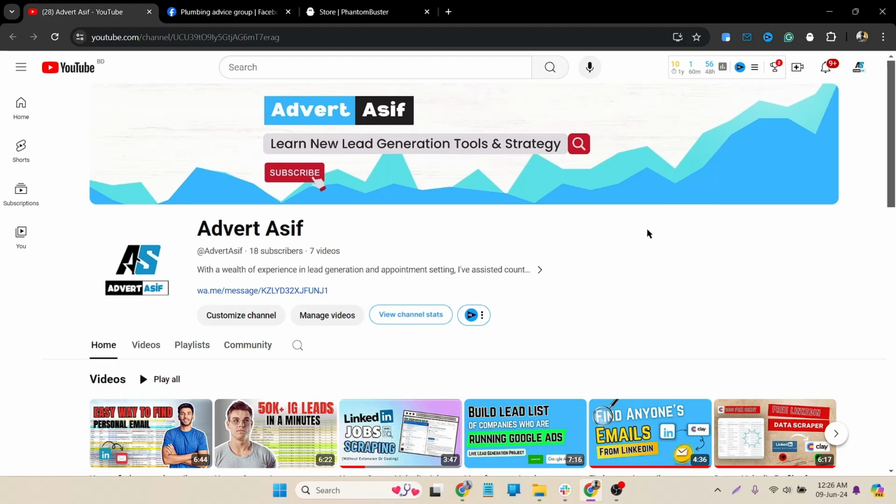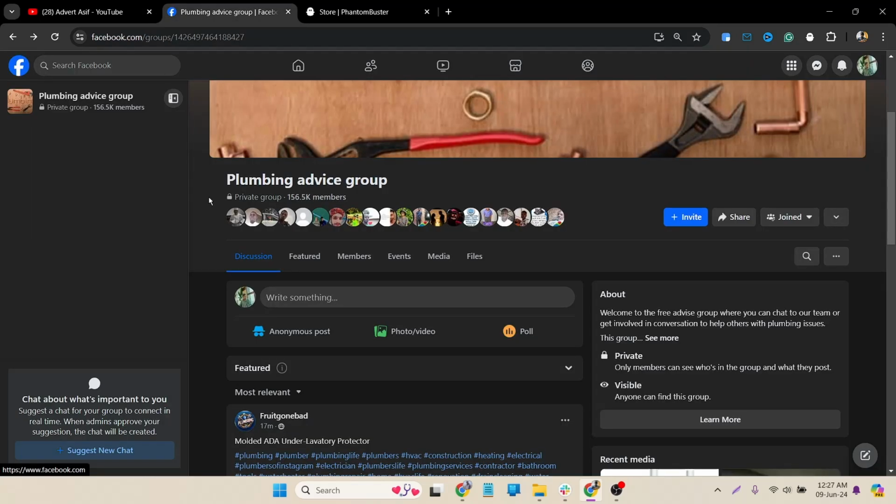Let's get started. To scrub these members, I have already opened a group. Here you can see in this group, we have almost 156k members. I don't need to scrub all this data, but I want to scrub almost 5000 data. To scrub these profiles, we will use a tool.